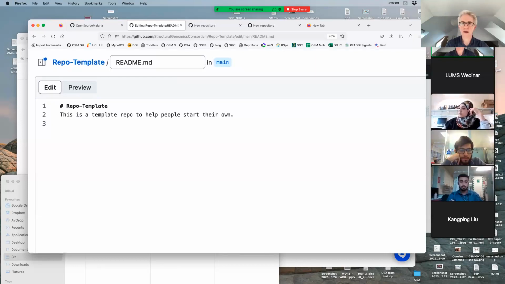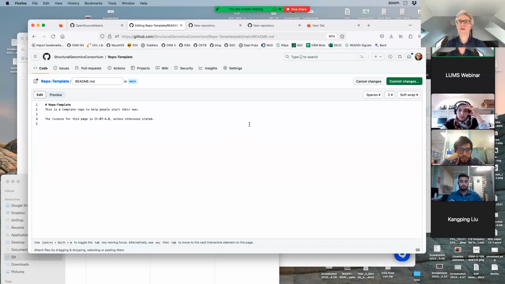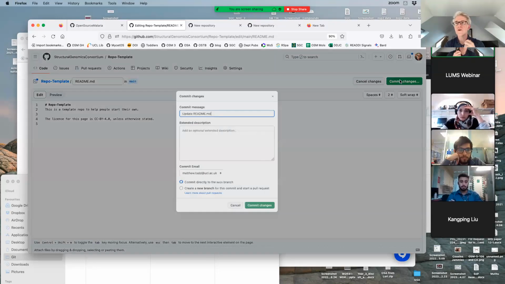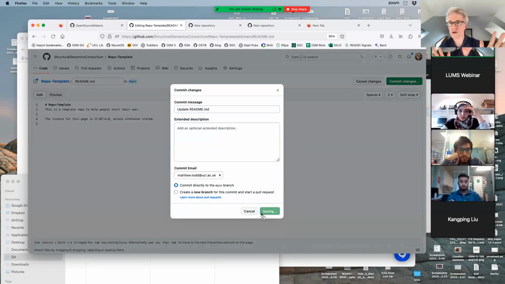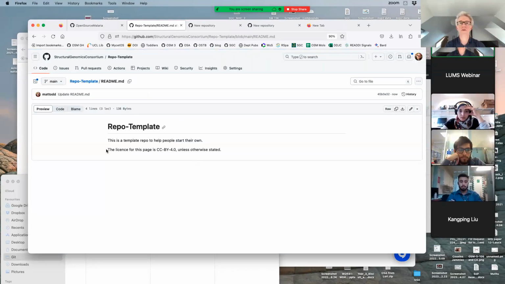So I can just add something here, which is something like the license for this page is CC BY 4.0, unless otherwise stated, or something like that. So I just added a little bit of text, and then this is a README file that looks a bit weird, but you just commit the changes directly to the main branch. Don't worry about the branches too much, and there it is. So it's already there. So you can change it immediately, and you can add lots of things. And you might think, well, how do I do stuff like add pictures and make it fun and add links and all that kind of stuff?